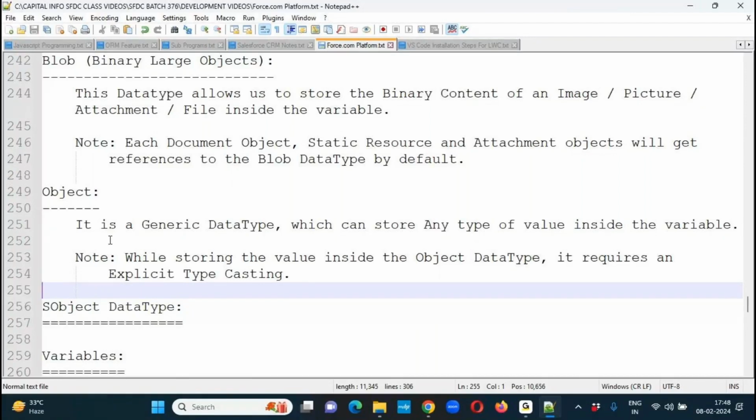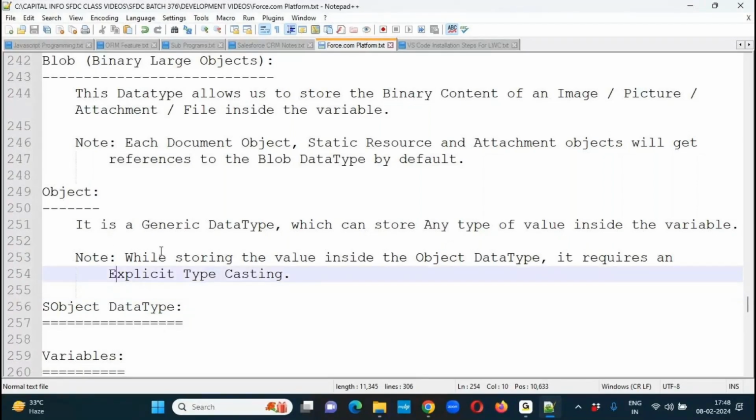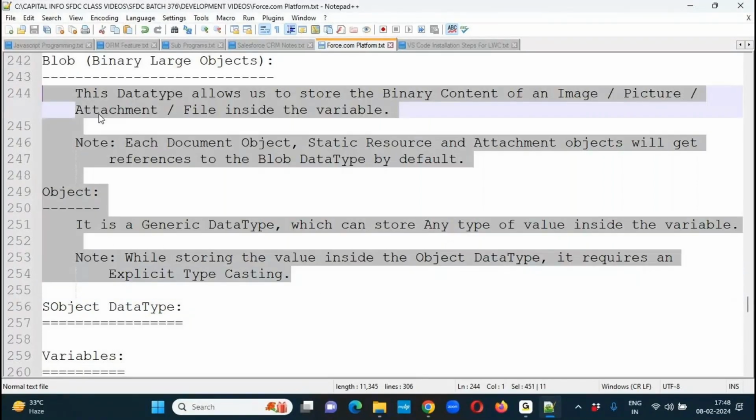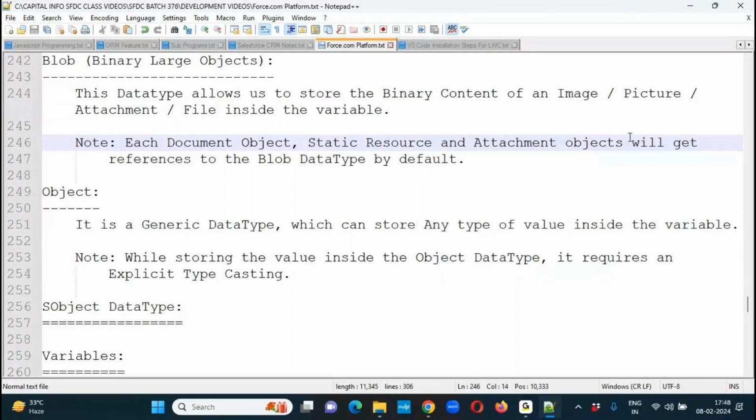Done with this? Next. So these are the various primitive data types that we have in Apex programming. Now, generally, in other programming languages like C or C++, these data types are called tokens, that means reserved words or system-defined words.